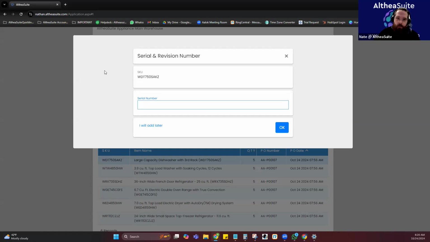the SKU field. As soon as you scan the item in there, it's going to ask you to record the serial number. Now, you do have the option to say, I will add later, and in which case you can go back to the purchase document and do the same thing I showed you earlier by assigning the serial numbers there. Otherwise, you can just scan in the serial number. I'm going to cheat this and just use the model number.